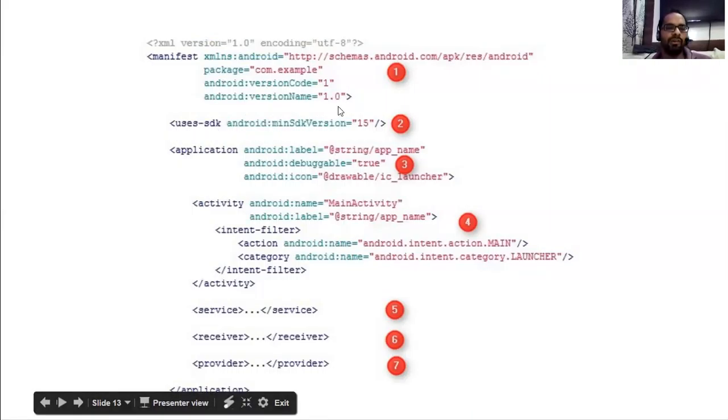This is uses-sdk. We can ignore this for now. Now this is the main tag, application. Here we declare all the application related attributes like the label, whether it is debuggable or not, the icon of the application, and here we are declaring an activity with the name and the label of this activity. Intent filter is a very important concept, but we can ignore it for now. And then other Android application components like services, receivers, and providers.